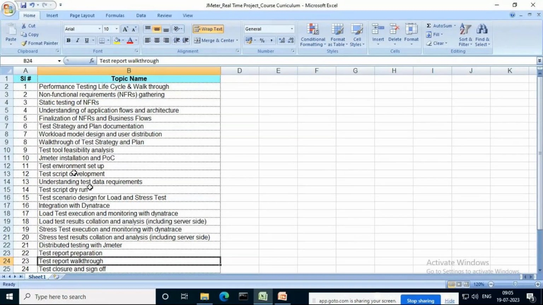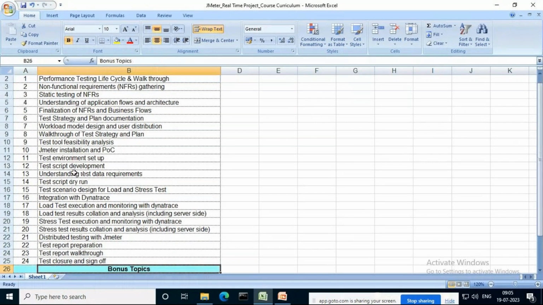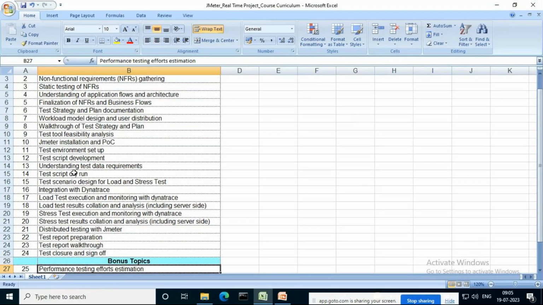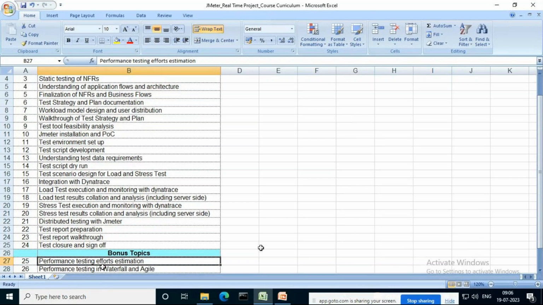And then the topic which will come as an added bonus to all of you is, I'll explain how you can do the effort estimation for performance testing. In case you are working as a test lead, or a test analyst, or you are senior in the role, how you can do the effort estimation from a project delivery point of view.